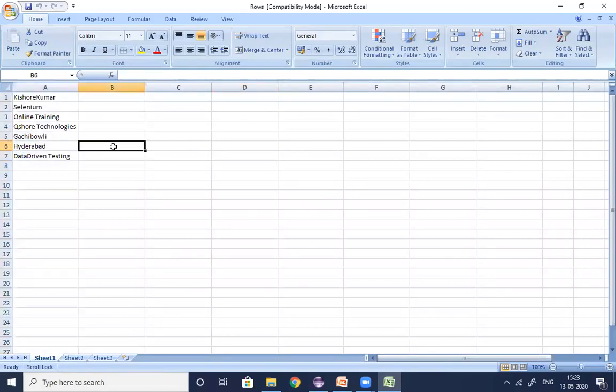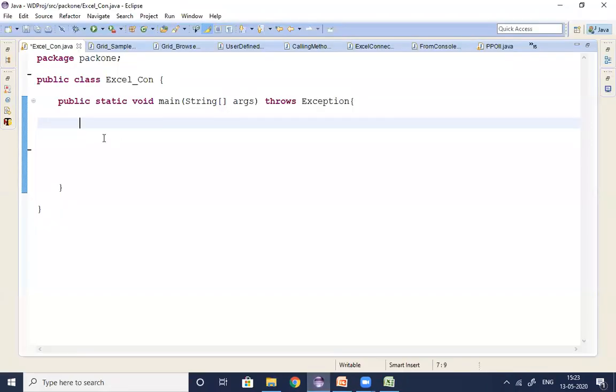Now I would like to write a program to connect to this Excel file and read the data from multiple rows. Before reading the multiple rows of data, first, as usual, we need to connect to the Excel file. Let me give a quick overview, guys. Last class I also explained how to connect to the Excel. First we need to identify the location of Excel. Second, what?